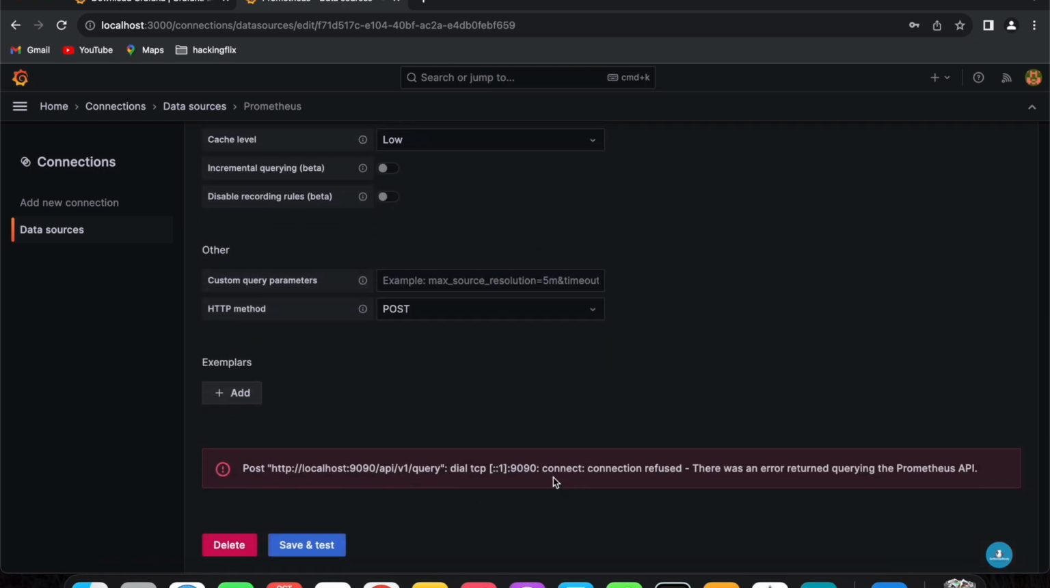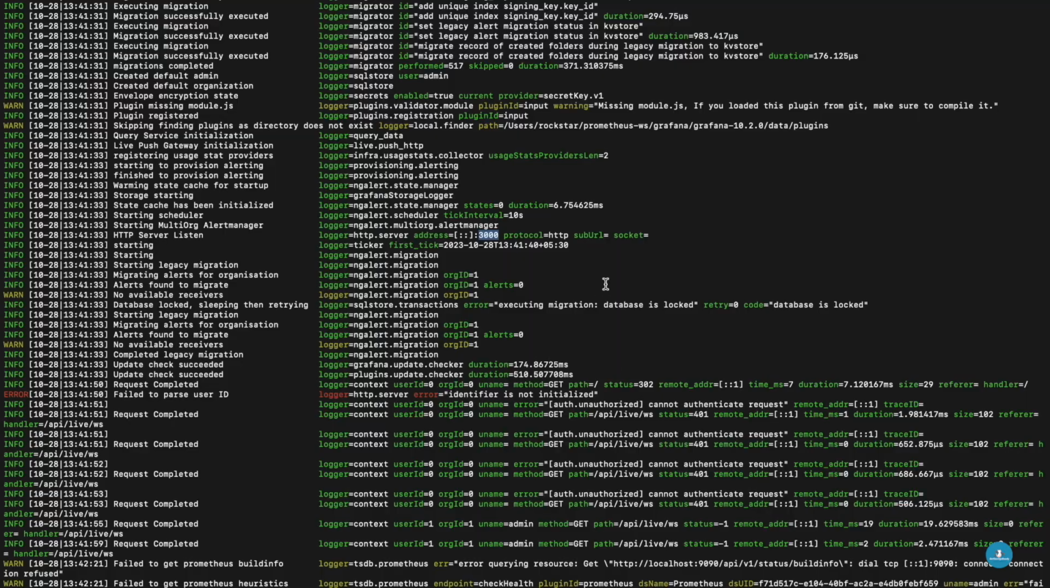If you encounter a connection refused error, it suggests that your Prometheus is not running on localhost 9090. Start Prometheus and retest the data source.